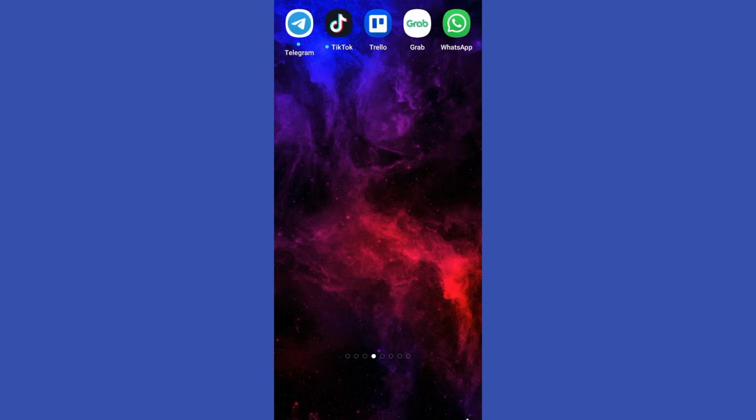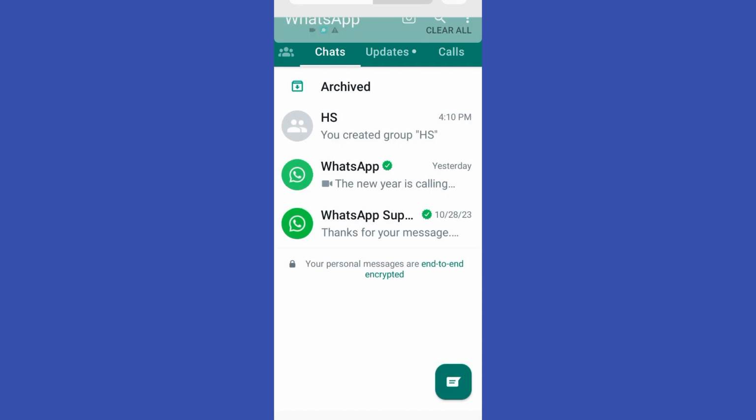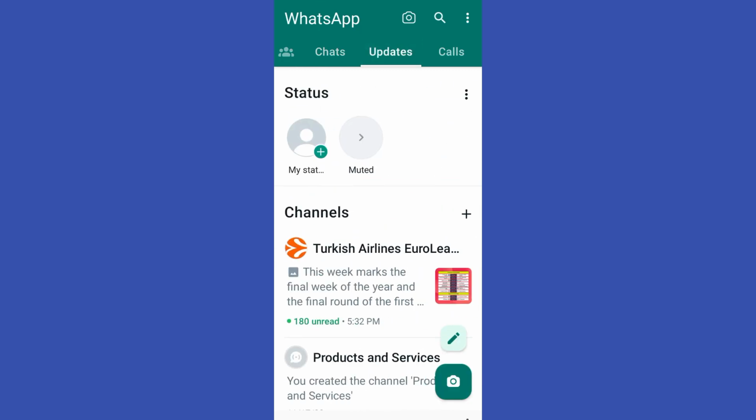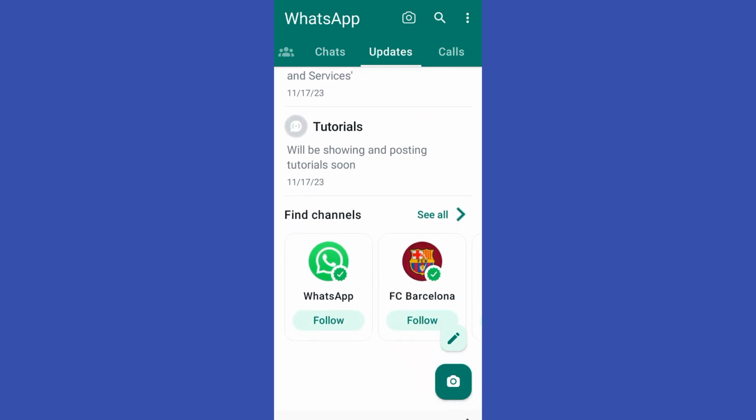So first, you just have to simply launch your WhatsApp application, and you have to make sure that you're using the latest version of this application. We have options above, but what you're going to do here is click Updates, which is next to Chats. Below here, you should see under Channels there is a plus button right here.